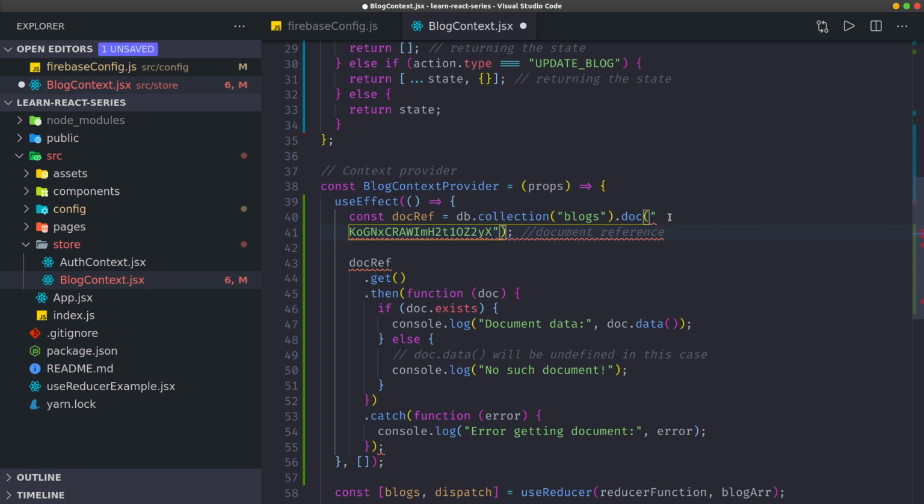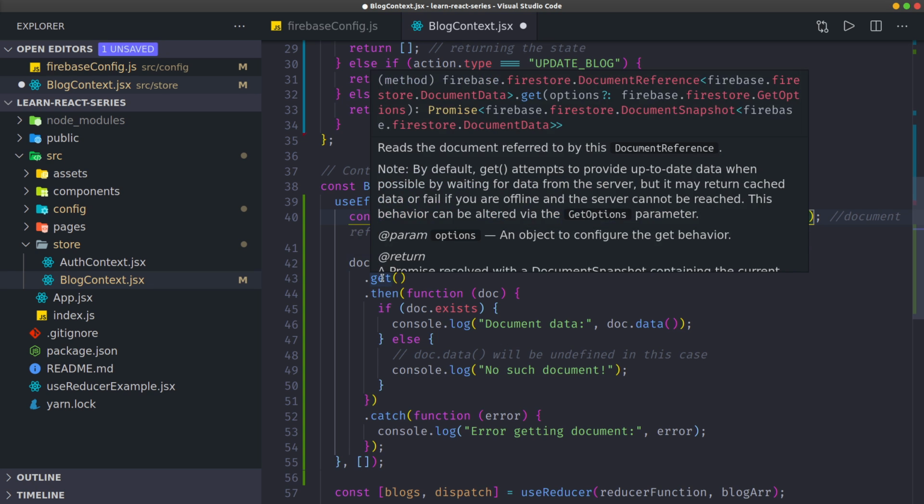Let's first remove some space here. Good. Okay, that's the name of our document. Then after getting the document, if that's okay, it is a reference. It's not a document, rather it's a reference to a document. Then you call the get method on it, and the get method simply reads the document reference.